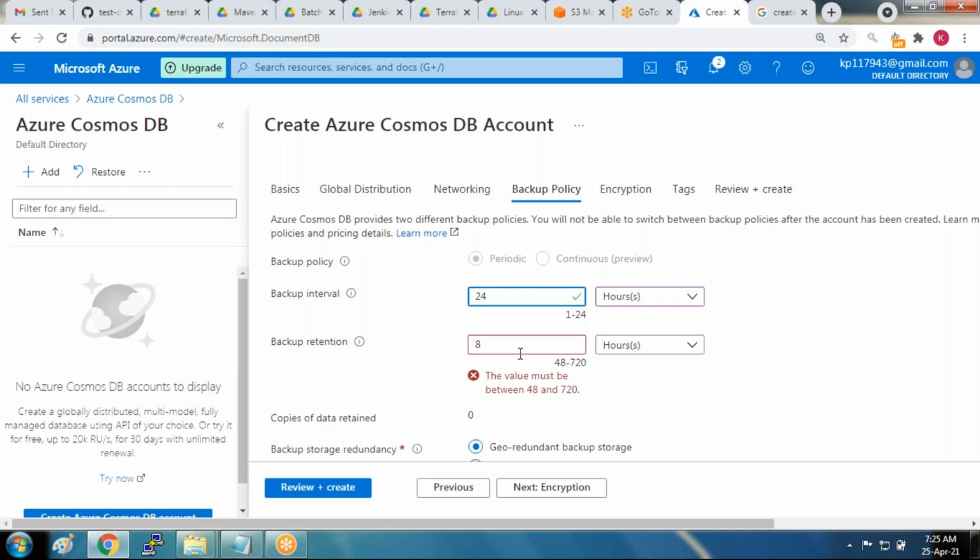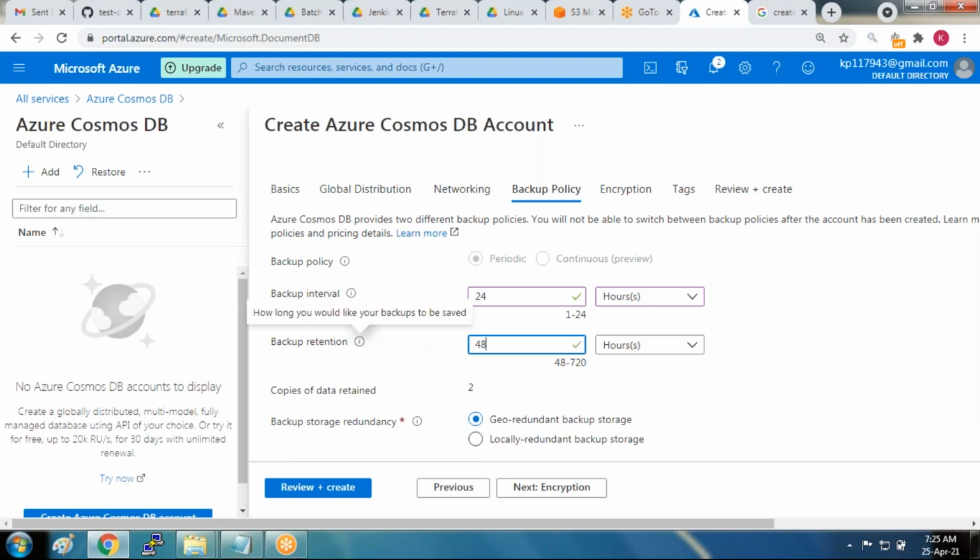Backup retention. So how much retention time would you like to maintain? Let's say 48 hours. So this is the retention time. Retention time in the sense of how long your backup would be saved. For how many hours do you want to save your backups, that is what I mean. So I want to save it for the next 48 hours.